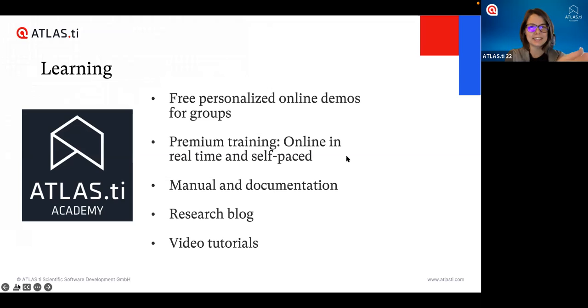Now, aside from the licenses, on our website, we also have a great variety of learning resources that you can explore. And so, for example, if you and your team or classmates want to learn more about ATLAS.ti, you can request a free personalized online demonstration for you and your group. And so basically you just have to let us know what it is about ATLAS.ti that you want to learn more about. And then we'll prepare a personalized presentation for you and your group on whatever date and time suits you best.